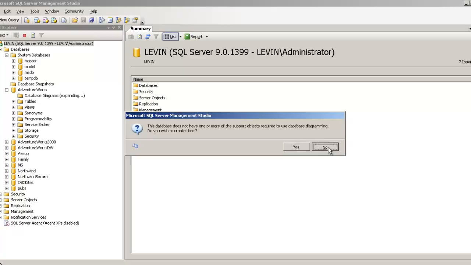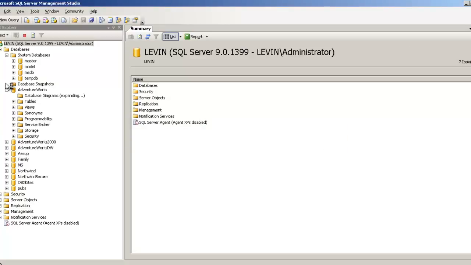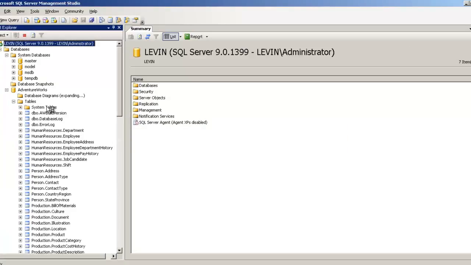Okay, I'm going to say no. Here are the tables. The tables show there are a lot of tables. Then there is DBO, database owner. Then there is human resources, persons, production.